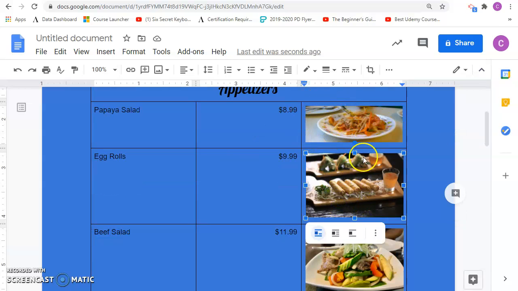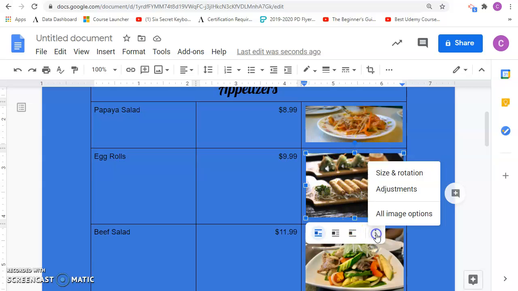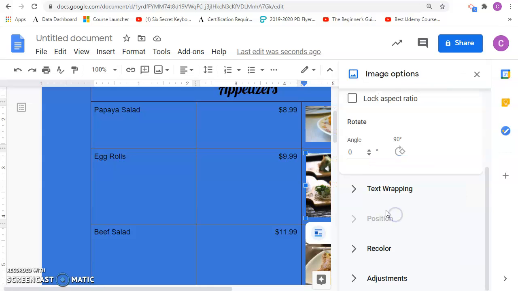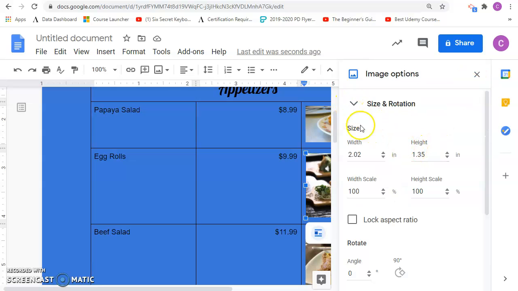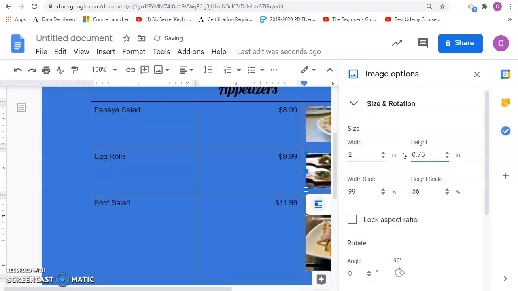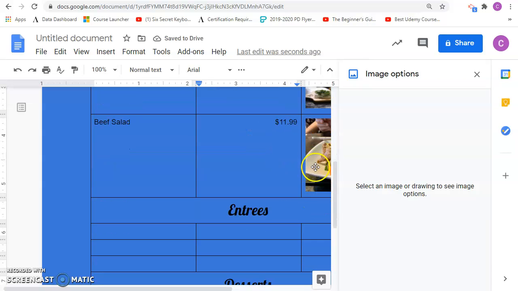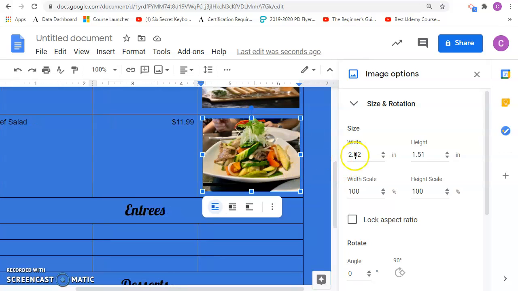So now it will be stretched out, and that is okay. We just want to have all of our images to look the same as far as the same size. So click on the image, click on the three dots, go to All Image Options, and then go up to Size and Rotation again. Width, like I said, was going to be 2.0. Height was going to be 0.75. All right, so let's go ahead and click out of there. That one looks good. Let's go to the last one.